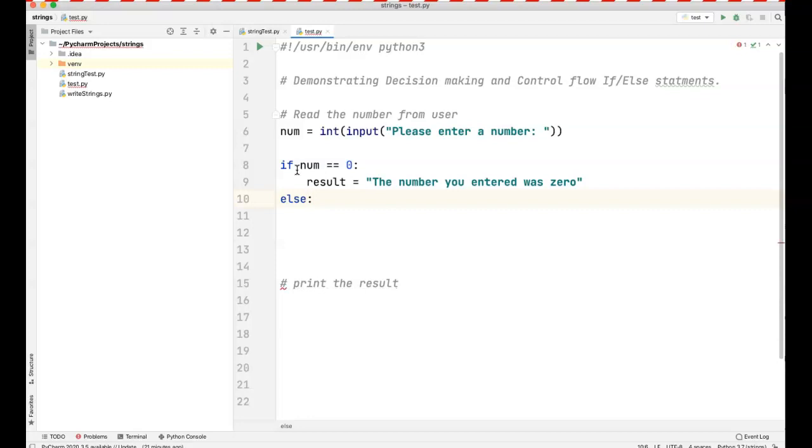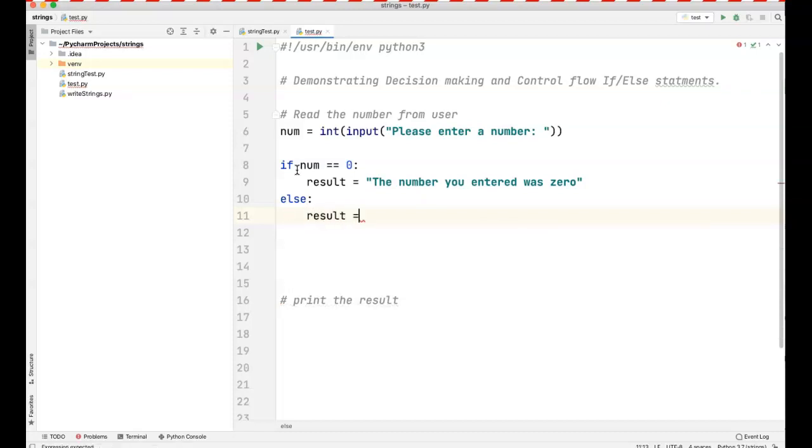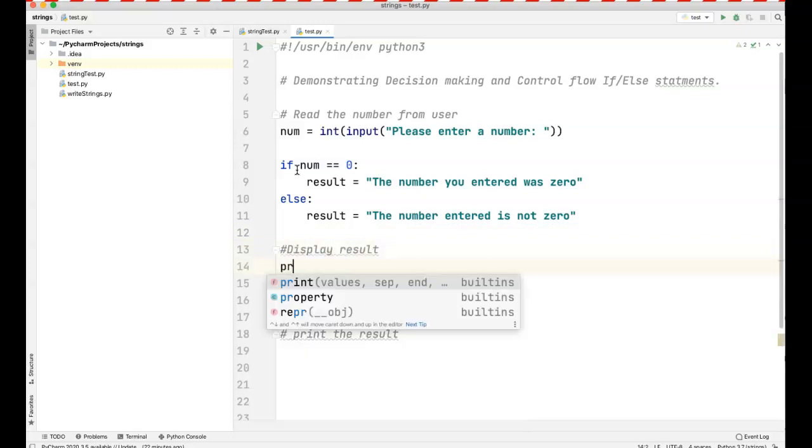Not forgetting again, we always have to end our conditional construct with a colon, and when we press enter, we get into the scope, and this is what will be in the else part. We again use the same result variable, and we say, "The number entered is not 0," for example. Once we have finished writing our conditional statement, we can then display our result, so we say print.